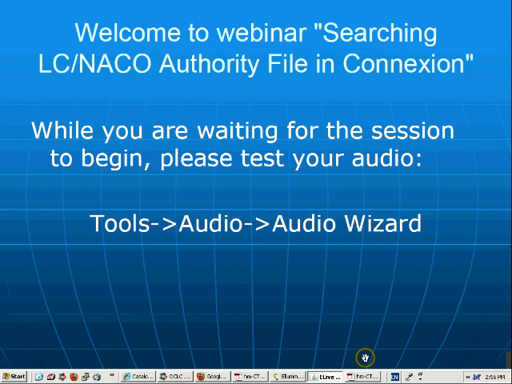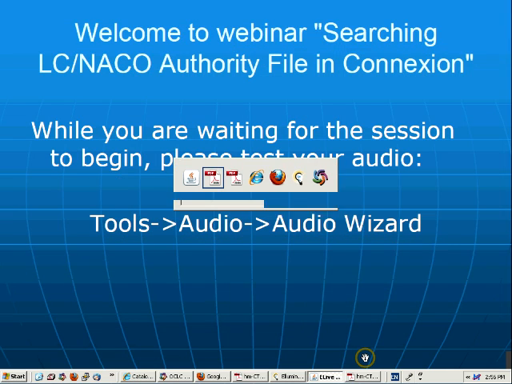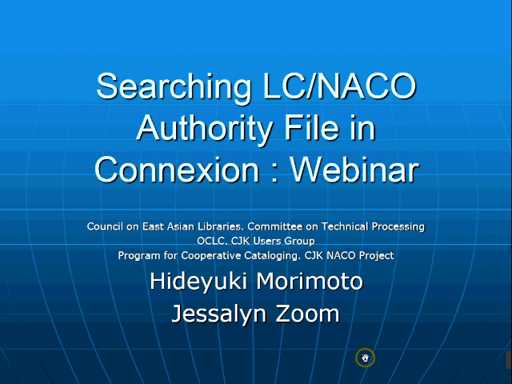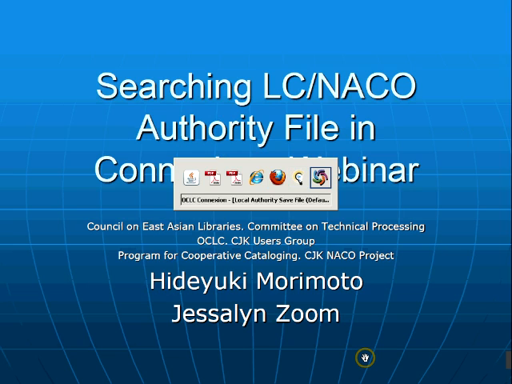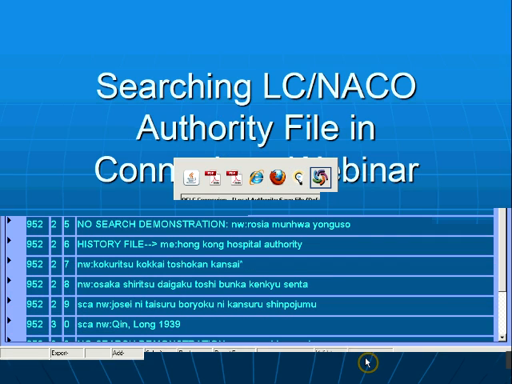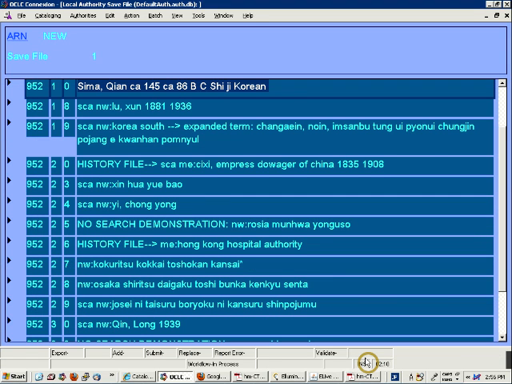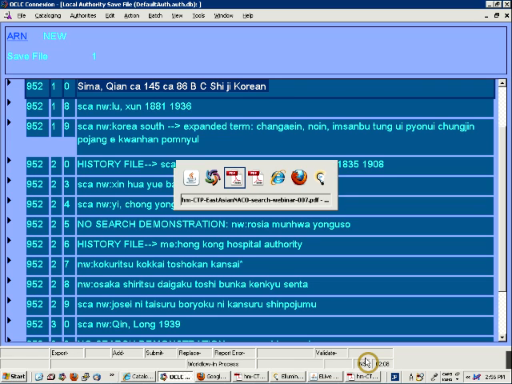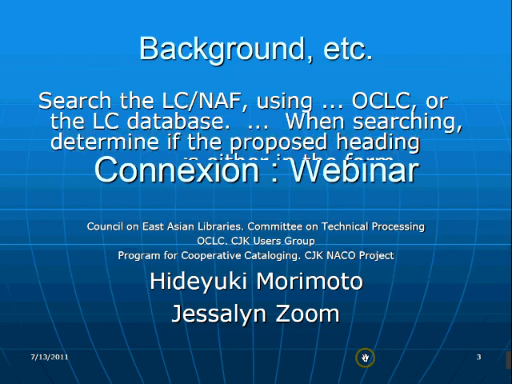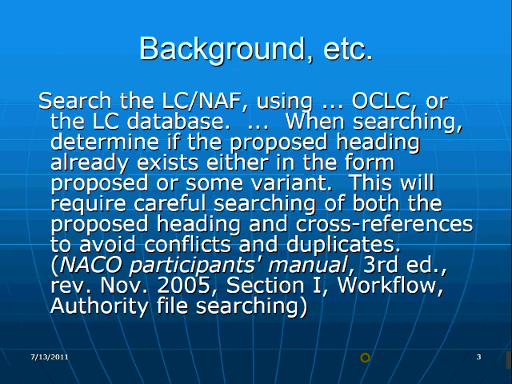Okay. Yes. Are you seeing a title screen? Yes, I'm seeing it. Zoom? Okay. Yes. How about the OCLC? Yes. Okay, all right. Are you seeing an OCLC screen now? Okay, good. So let's start.